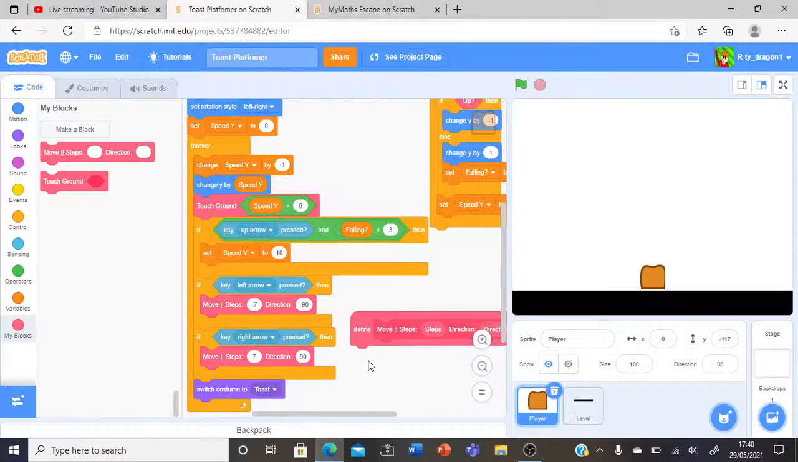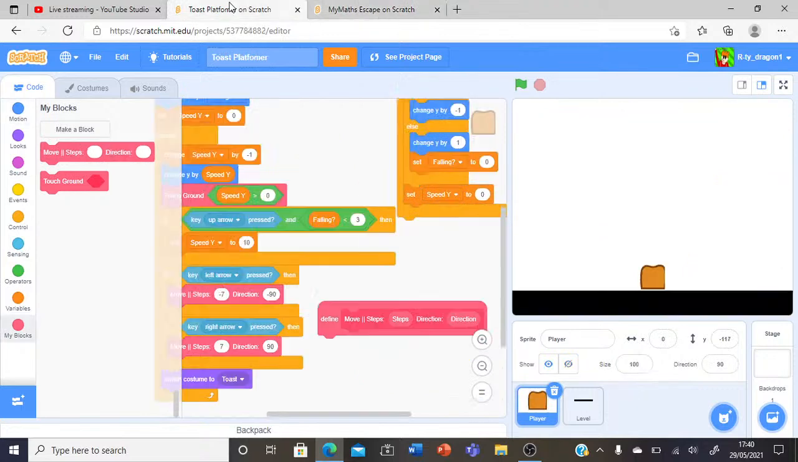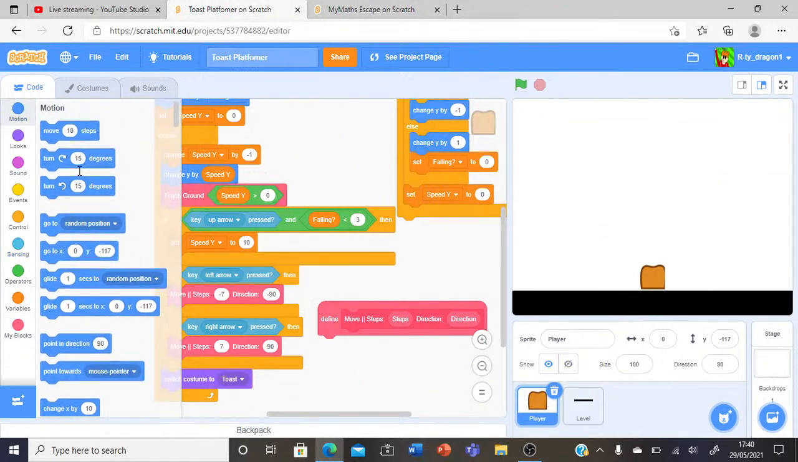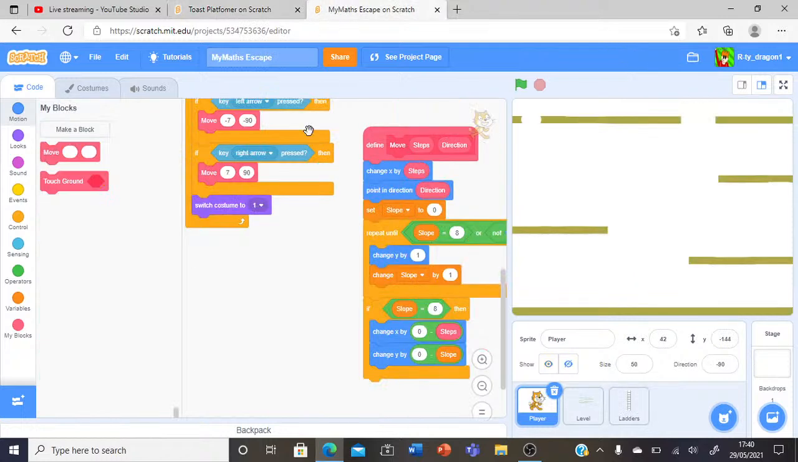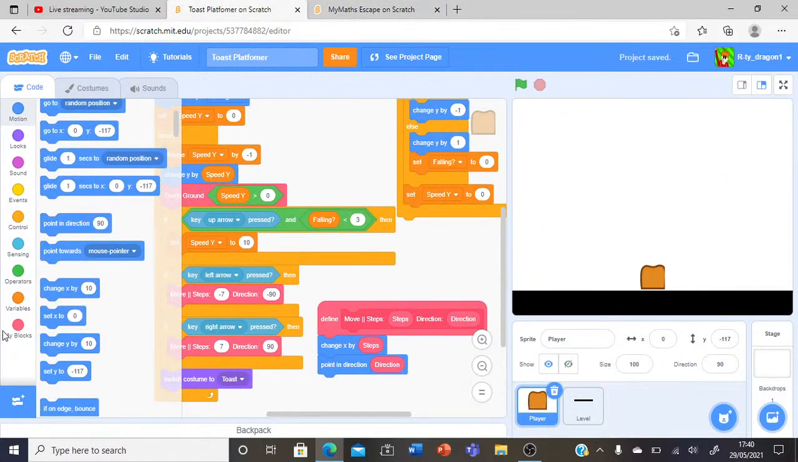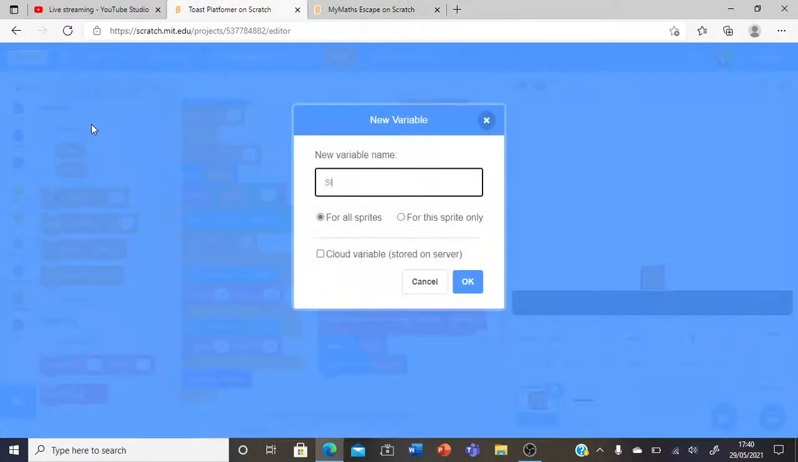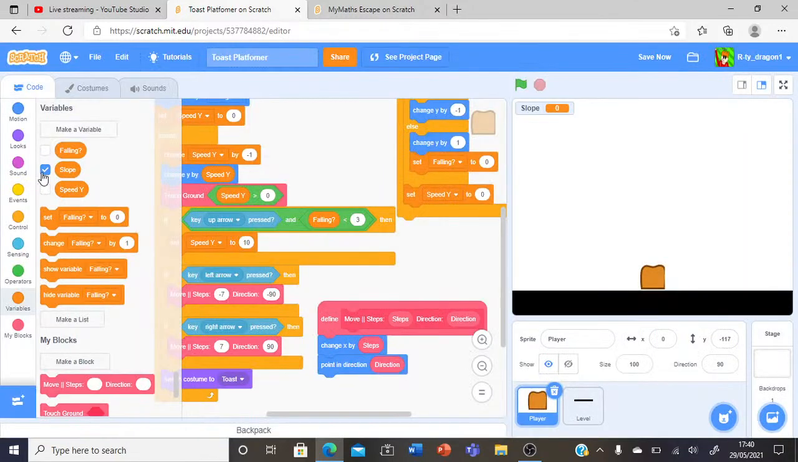Okay, I'm back. Right, I'm going to change X by steps and point in direction 90. And now we're going to do a wall detection, so create one and call it slope.